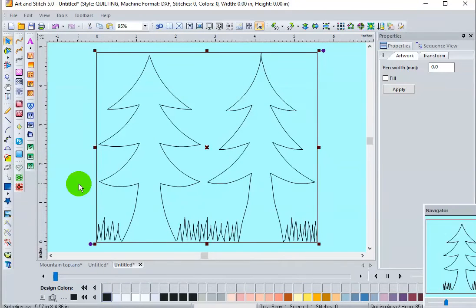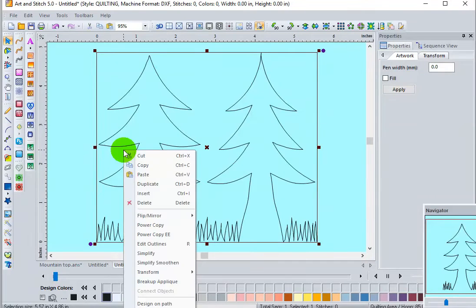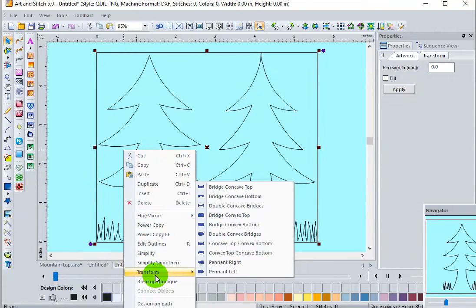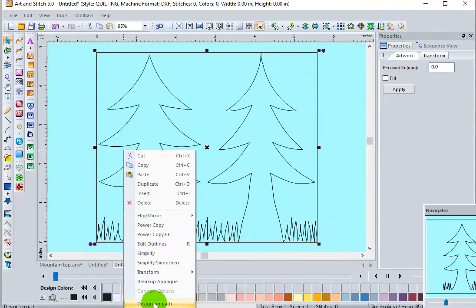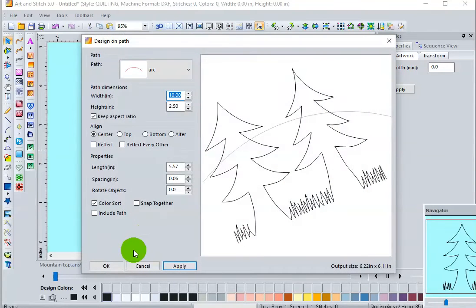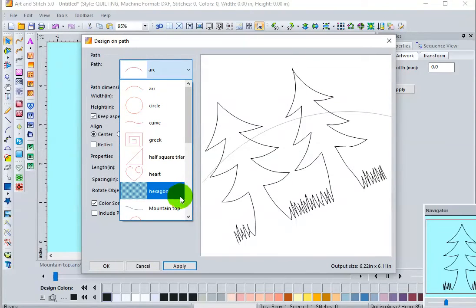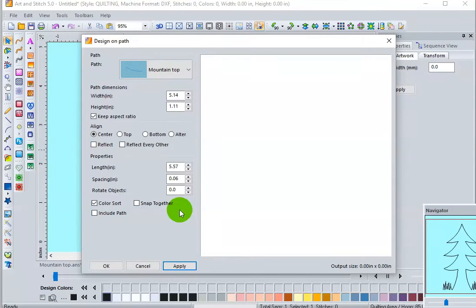We're going to go back to artwork. This time we're going to right click on the trees and we're going to design on path, way down here at the bottom. Okay, and there we have an arc. If we use the drop down menu, you'll find that there's our Mountaintop. We can change the width of that because it's disappeared. We want to go to 30.